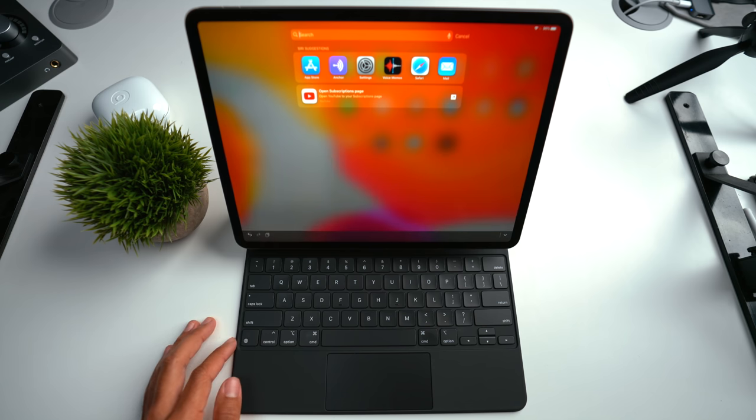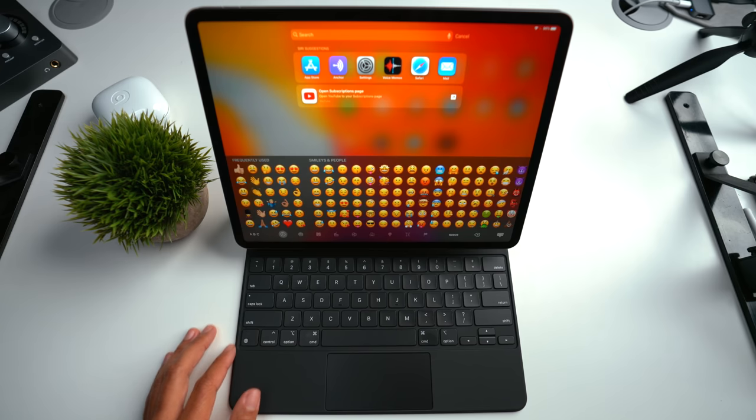When you need to use the emoji keyboard, just use the globe icon on the smart keyboard, bottom left-hand corner, and that will cycle through your available keyboards so you can access your emoji keyboard without having to touch your screen in any extra steps.